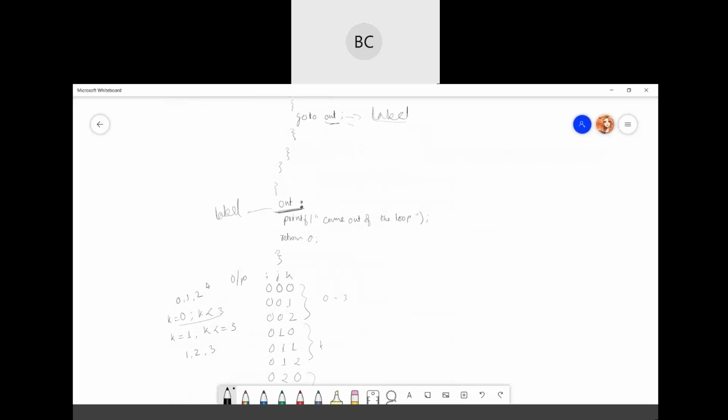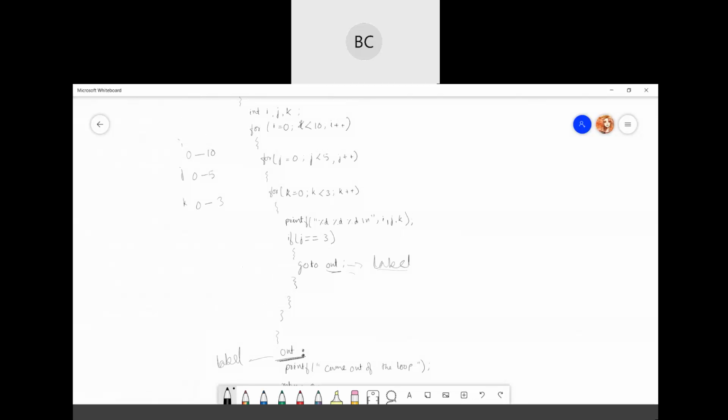The program prints i, j, k, so three values will be printed: first, second, third. The k range was 3. After 0, 1, 2 are done, it will go out of the k loop and continue the j loop. Initially it is 0, 0, 0. Next it becomes 1, then 2, then done, and then it comes back here.